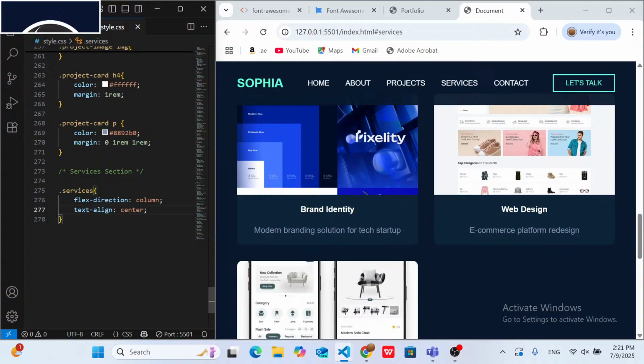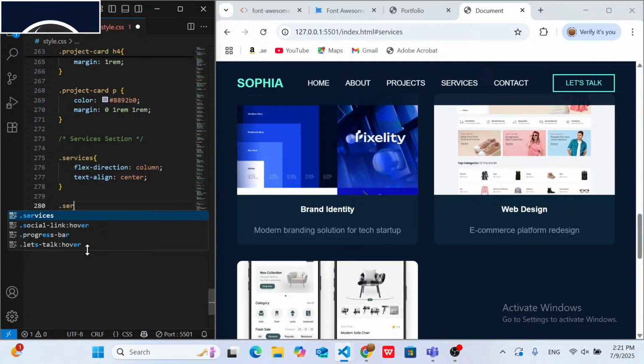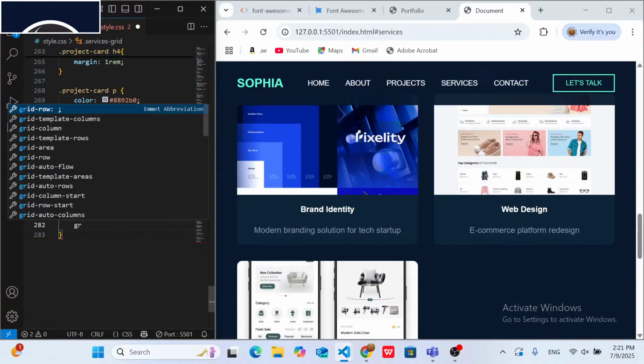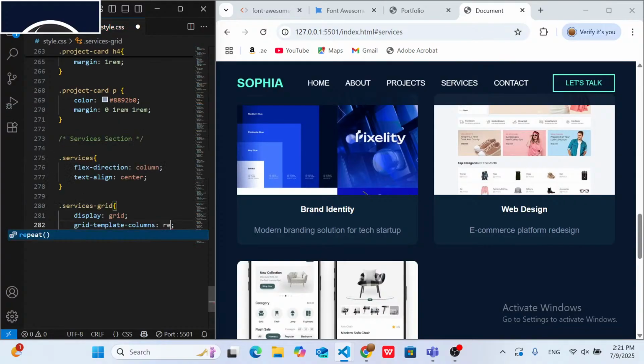The flex direction should be column. Then I align the text to the center. Then for the service grid, I'll make it a grid as well. Then I distribute the grid columns by using the grid-template-columns. That will be repeat for the 3 icons, the 3 cards. If you have to fit the container, the minimum and the maximum should be 250 pixels, 1fr.